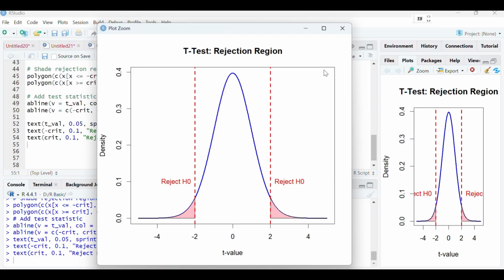So to summarize, we used a real wheat dataset to perform a t-test in R. We checked the p-value, confidence interval, and visualized the rejection regions.